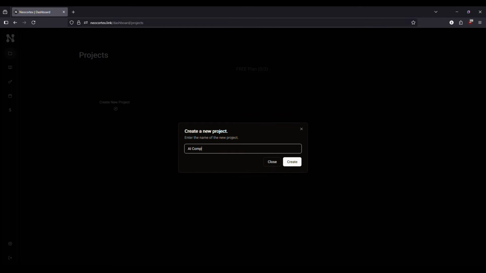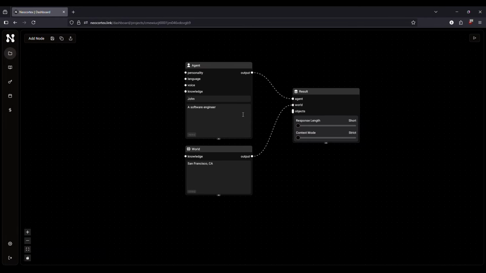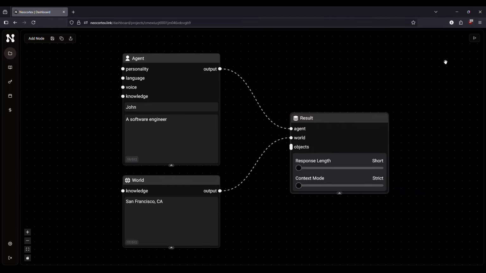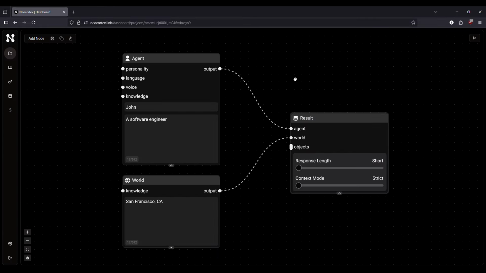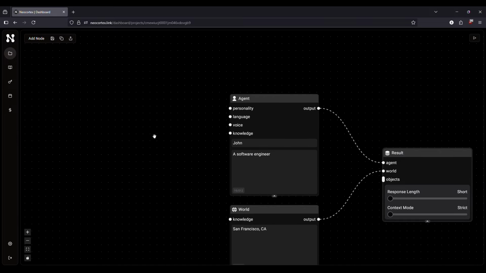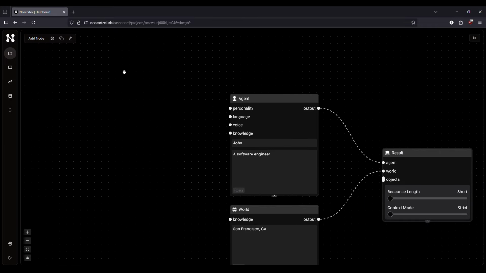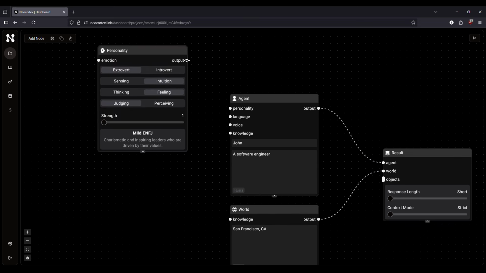I'm going to call this project AI Companion and create it. When you first land, you will see 3 nodes already connected. So I can start adding some information into them and also already start having a chat with the character and test it. You can add more nodes by clicking on the surface and selecting add node, or from the top menu. Let's add a personality node and assign it to the agent. You can drag from output into the input with the name.